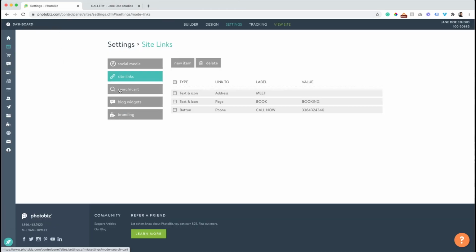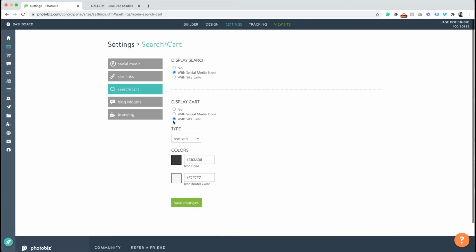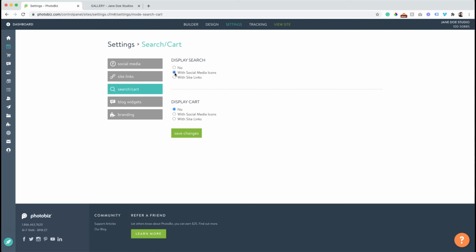You have the option to turn on search and cart functionalities. If you're selling anything through a store, you can have a cart display turned on. You can show where it's displayed, if the social media links or if the site links itself, and how you want it to look. You can choose those options as well. And then you have search functionalities.